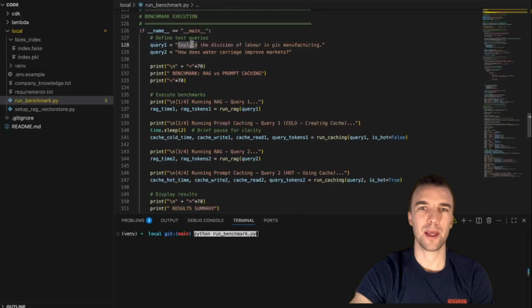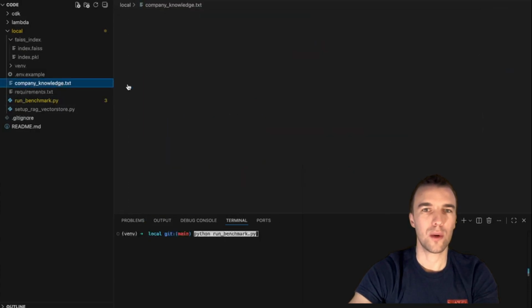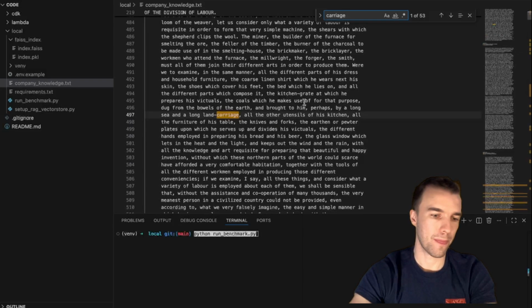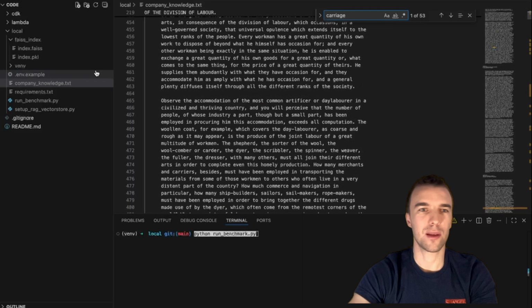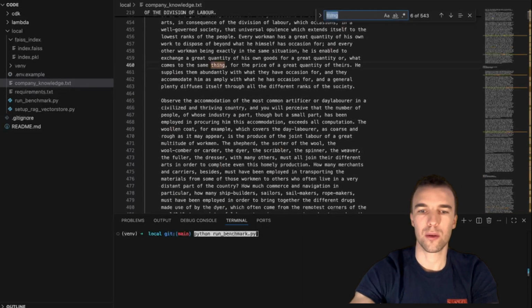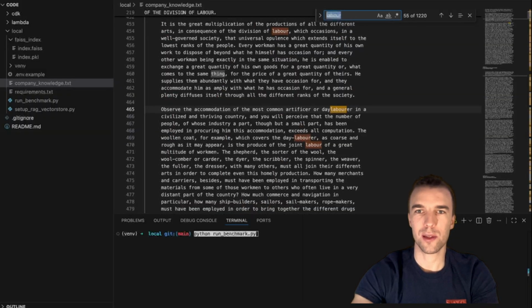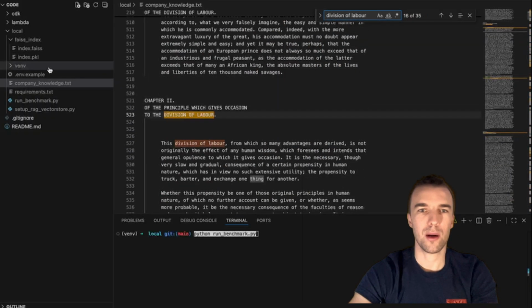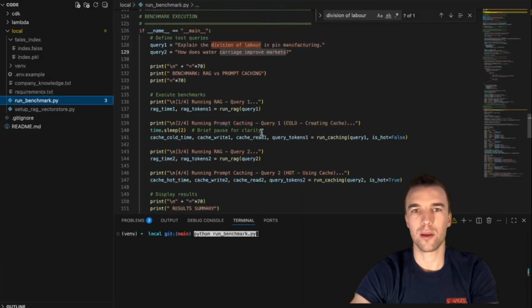The first query is: explain division of labor for pin manufacturing, and the second query is: how does carriage improve markets. These 2 queries are specific to this domain, to this book. As you can see, we have words like division of labor and markets and everything. So we search specifically what we have in our knowledge base.